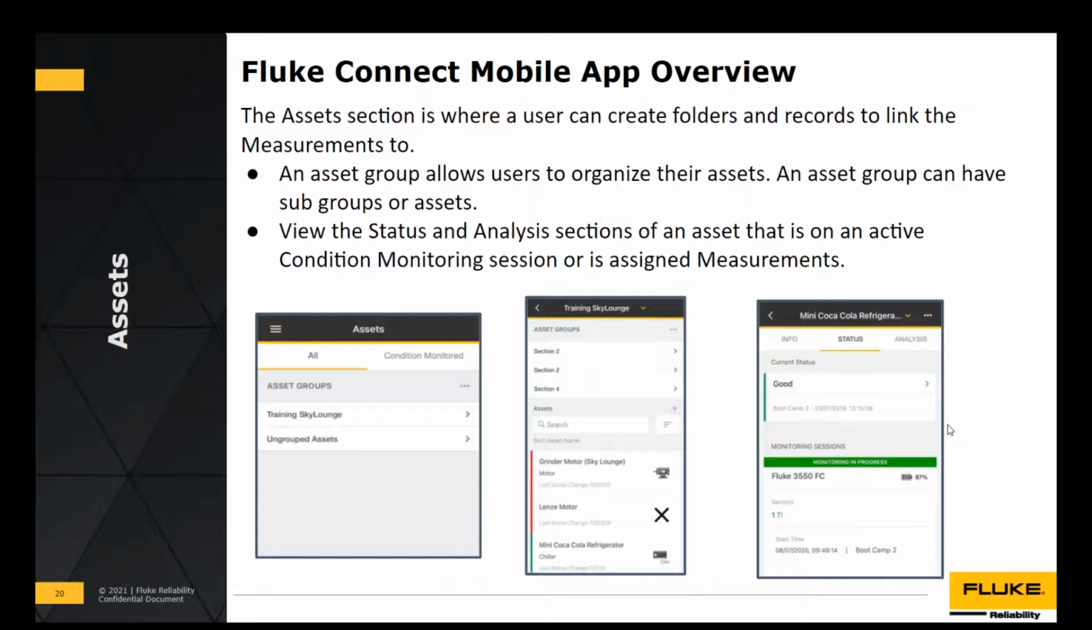Next, we have our assets section. So this allows users to create asset groups, which are basically folders. So within an asset group, we can create subgroups or additional folders, or we can just go ahead and start creating new assets down below. So this is a nice way that users are able to organize their specific assets. So if you have multiple buildings or different sites, you can create an asset group based on the site, the department, location, however you would like to set it up. Definitely feel free, whatever makes sense to you.